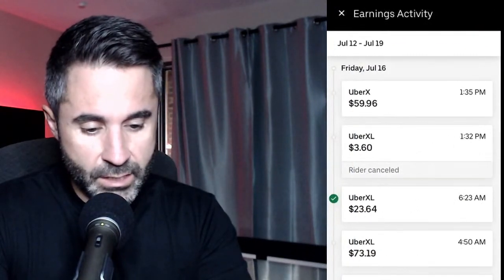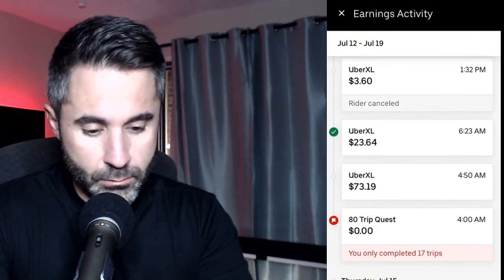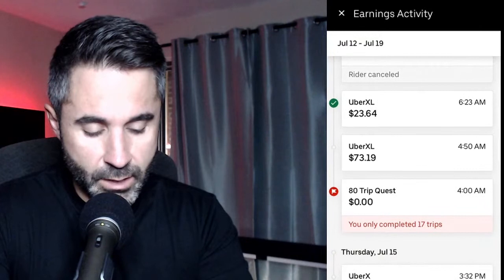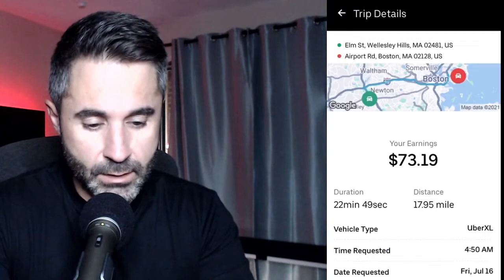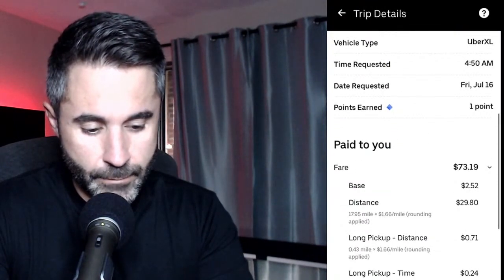And then you can see here it says UberX, UberXL, UberXL, UberXL. Like I'm in this $23 UberXL that was down at the Cape Cod. $73 XL. Great trip. You know what I mean? These are ones I'm catching right by my house. So I'm getting up, I'm turning on the XL, and this is a surge too, I'm sure. I'm sure there was a surge on here.